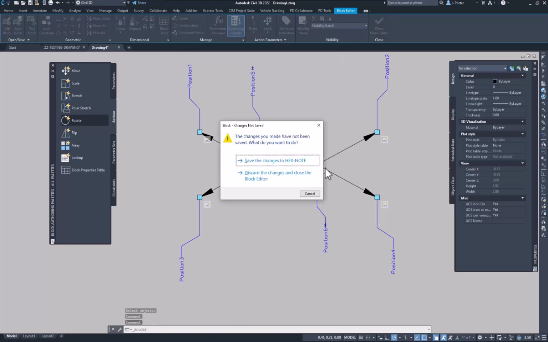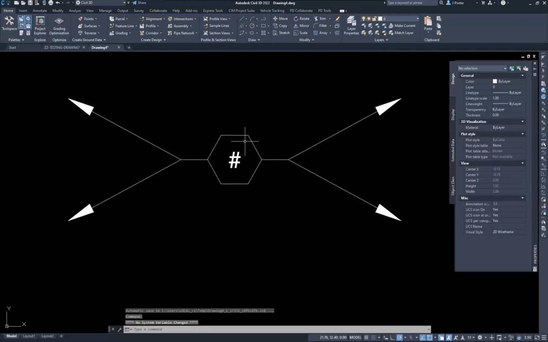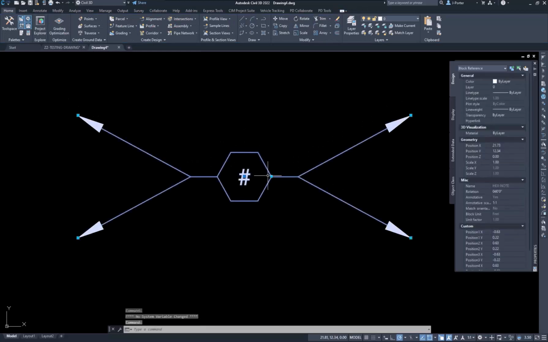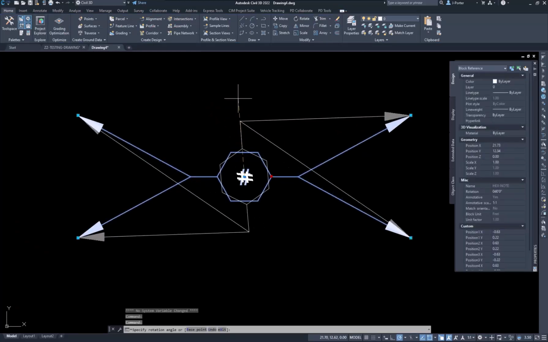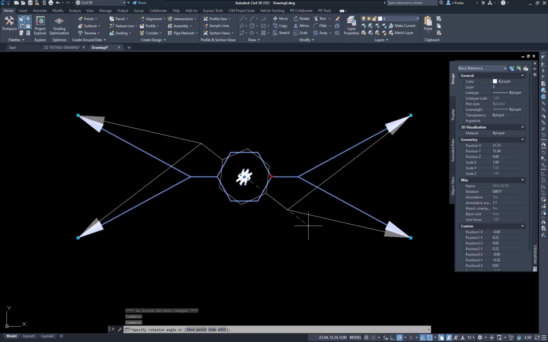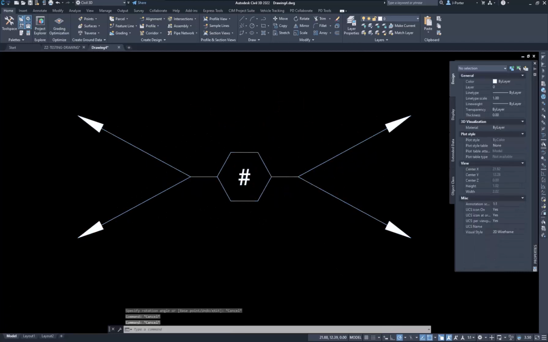Let's close the block editor. Let's save the changes. Okay. And now let's go ahead and take a look at this, and I can rotate this, and as you can see, the center rotates. Now the next part's actually the easiest part, the visibility.